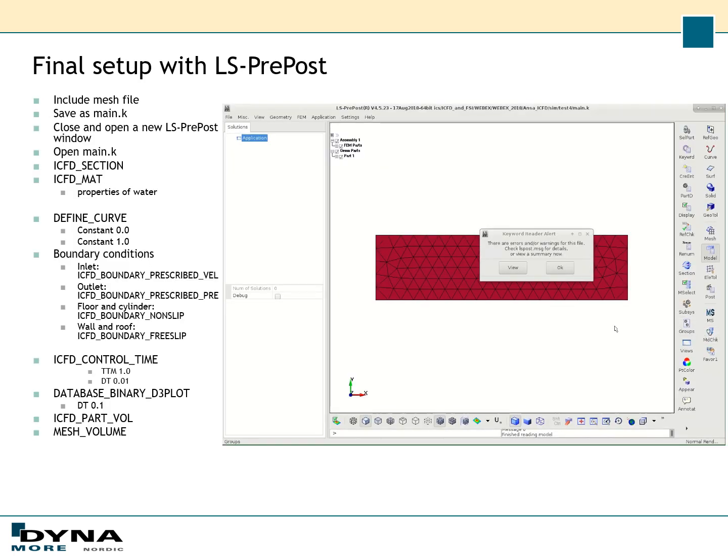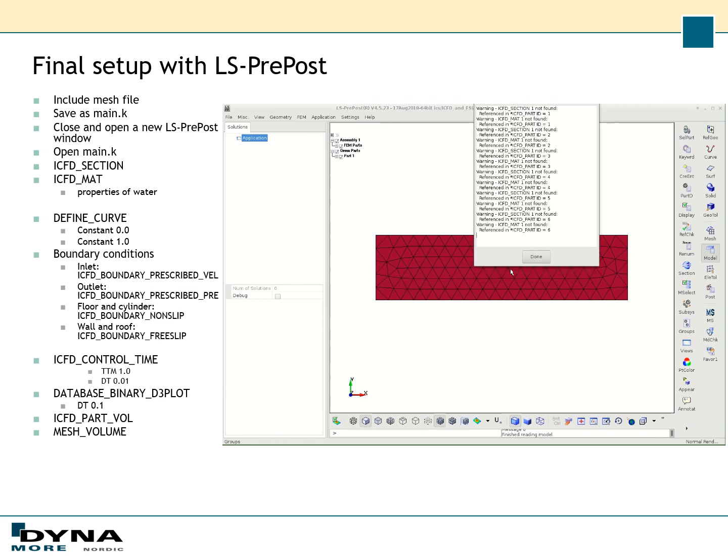So here I have included the mesh that we exported from Ansa and opened it in LS-PrePost. So now it is time to do the final simulation setup. And first we will take care of the warnings that we get when we open the mesh. So we see that the ICFD section and material have not yet been specified.